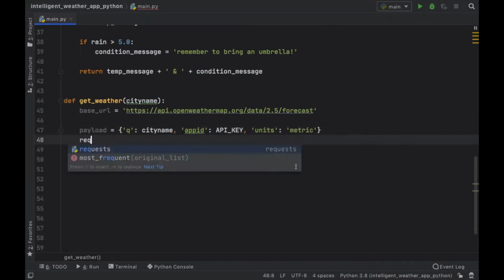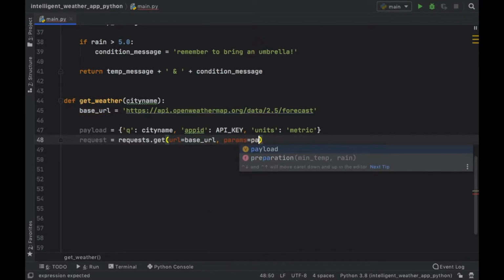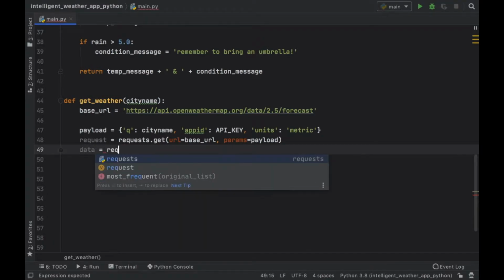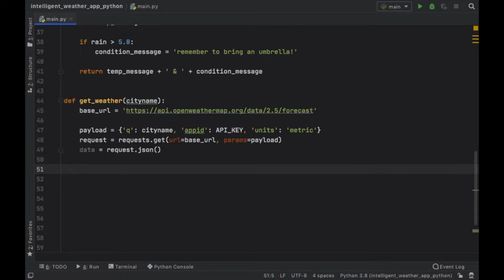Then we have to go ahead and create the request, which is going to equal requests.get, and that's going to take a URL, which is going to be our base URL, and also some parameters, which is going to be the payload. Then we want to create a data object, which is going to equal request.json. Now let's go ahead and test out that this API works.